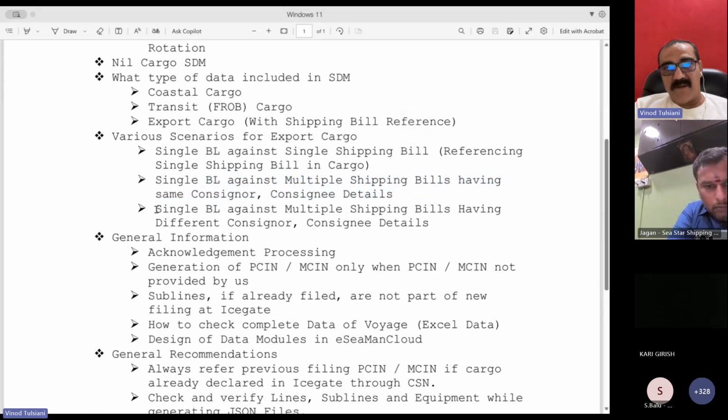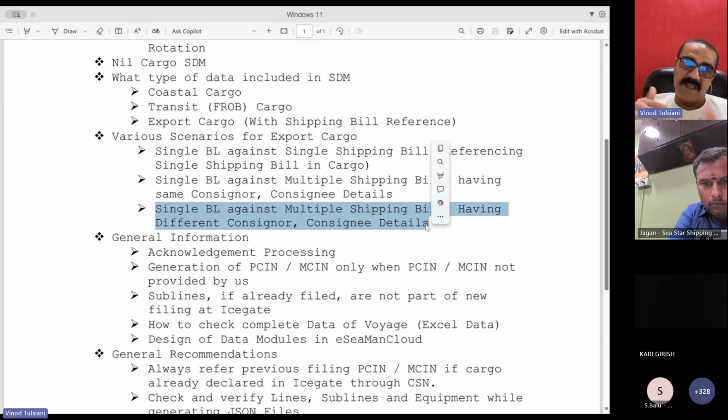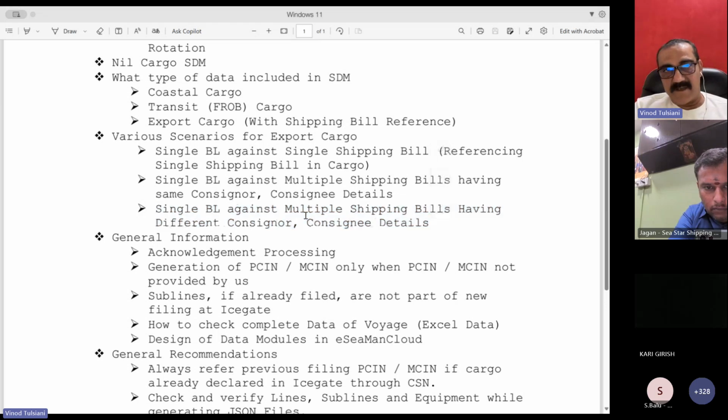The third scenario is a single BL against multiple shipping bills having different consignor and consignee details. It means we have 2 or 3 separate shipping bills having different sets of consignors and consignees, and we want to combine them into a single BL. So I'll be explaining all 3 scenarios here.